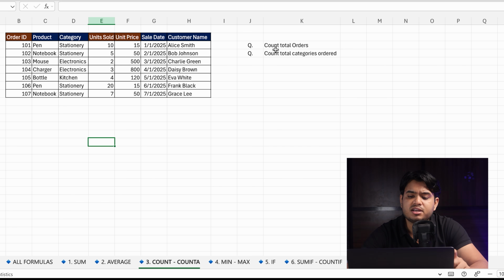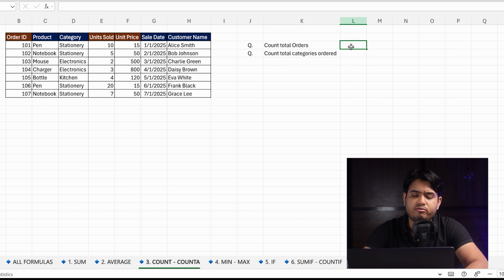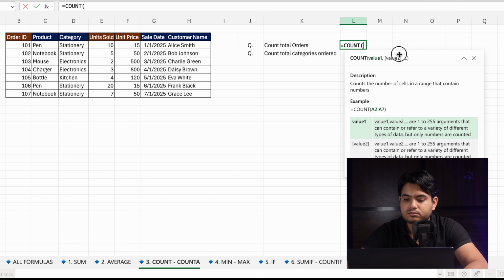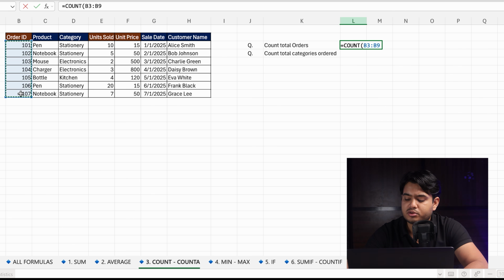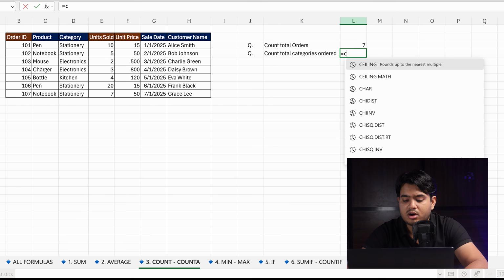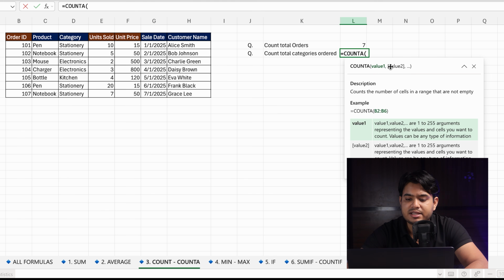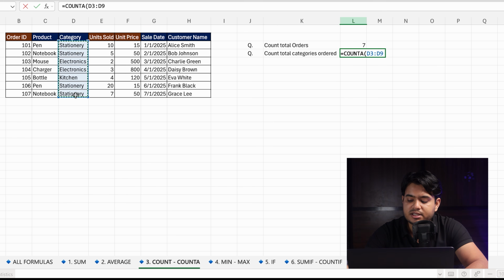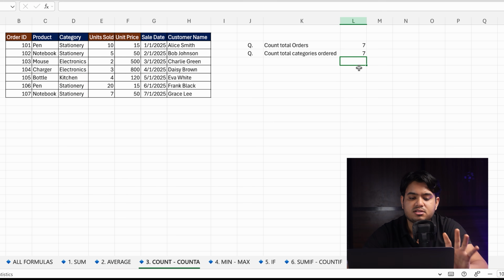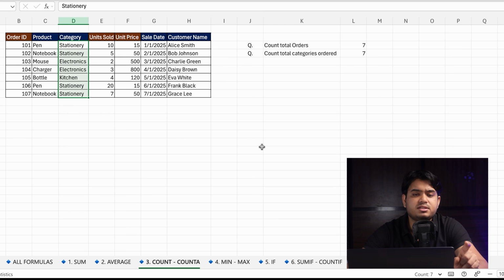Okay, let me show you. It is asking me to count total orders. So here you can see these are order IDs. If you count these, then it will be 7 orders. But with the help of a formula, how do you count this? You just need to write COUNT and select the range, and it will give you the answer, which is 7. Now you need to calculate the categories which they have ordered. So there are total orders, which is 7, and you are selecting COUNTA and selecting category. It is giving you the answer 7 because these are the 7 categories from which they have ordered. This is not a unique count.